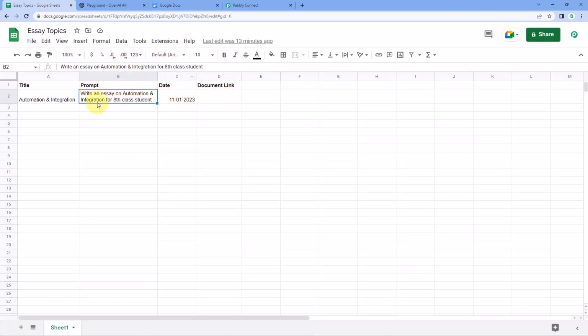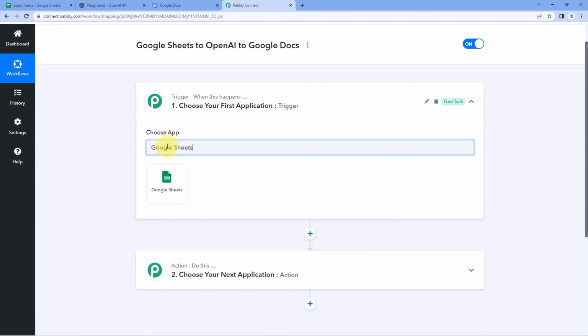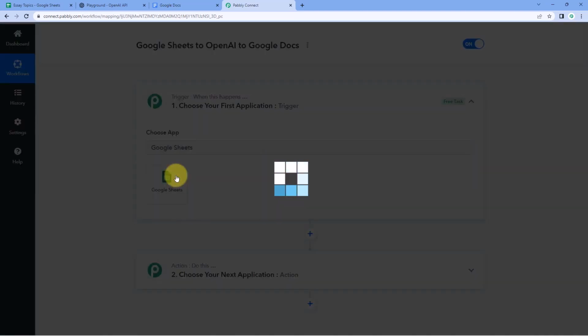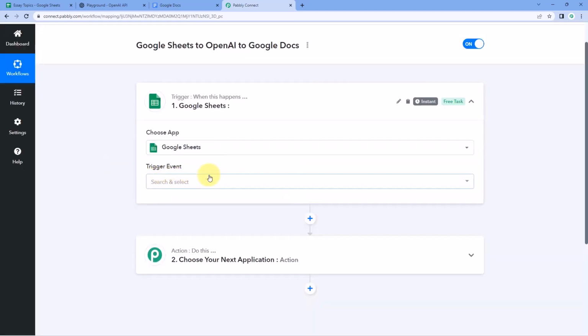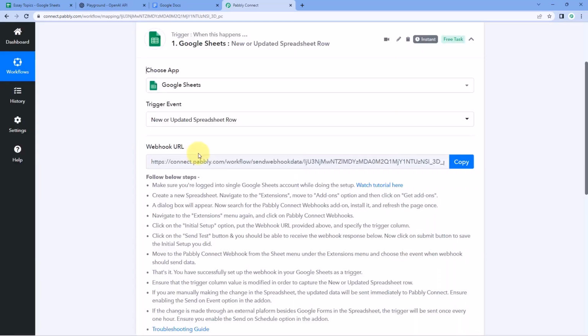Now beginning with our step 1, first we have to connect this Google Sheet with Pabbly Connect. So to make this connection, here in trigger window in choose app, search for Google Sheets. Just select it. And then in trigger event from the drop down, select new or updated spreadsheet row. After selecting a trigger event, Pabbly Connect gave us a webhook URL. And using this webhook URL, we are going to connect our Google Sheet with Pabbly Connect.